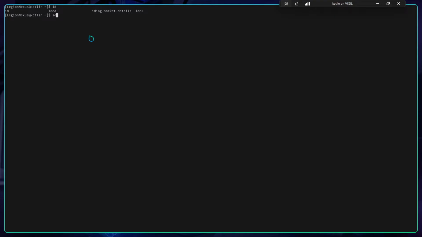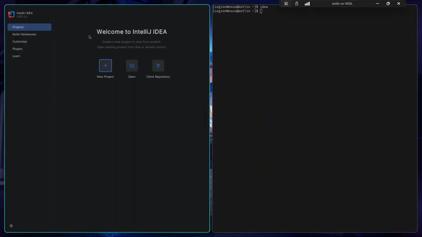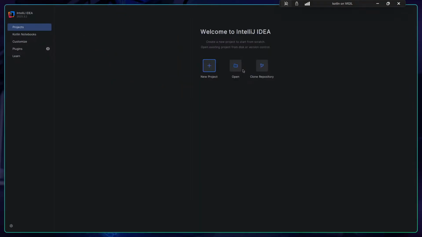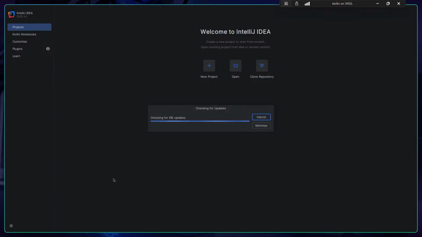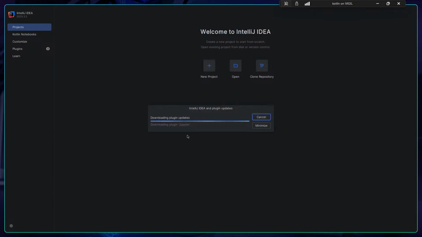Idea. Okay, it's showing up now. Idea. Okay, it's working. Okay, it's working nicely. Let's close this window. Let's go to settings, check for updates. Again, updates are available, beta. Okay, let's update all.